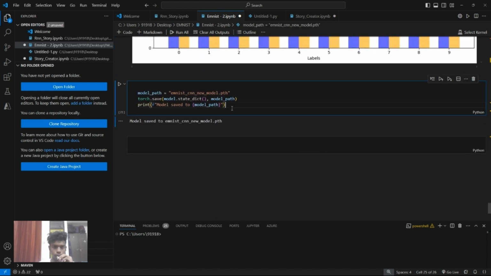And at last we have saved the model. So in this we can understand how we have performed the CNN for the EMNIST model here. Thank you.